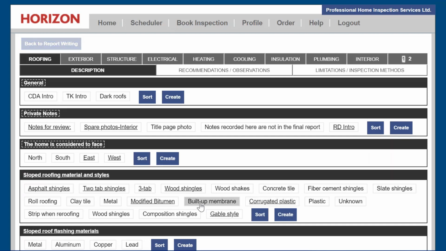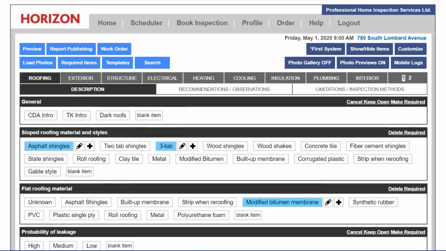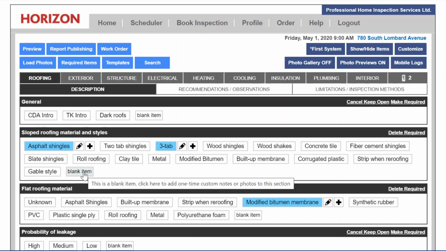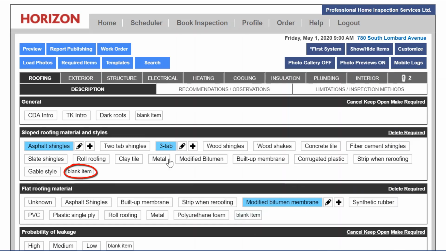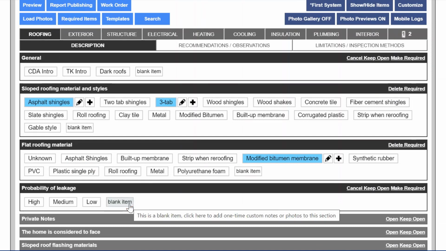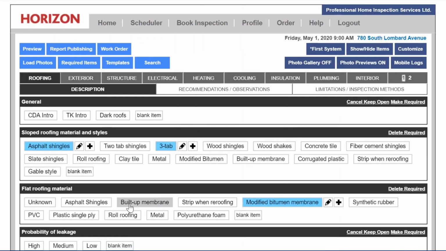We can go to other sections and change the order, really to optimize and customize for your company the way you want things to appear. If we're happy with everything, we'll click back to report writing, and we can continue on with our inspection. If we want to still continue to do some more customization, we can go ahead and add more items. You'll notice that at the end of every category, there's a little button called blank item. This lets you create a custom comment on the fly, and it'll appear just in this report one time only.